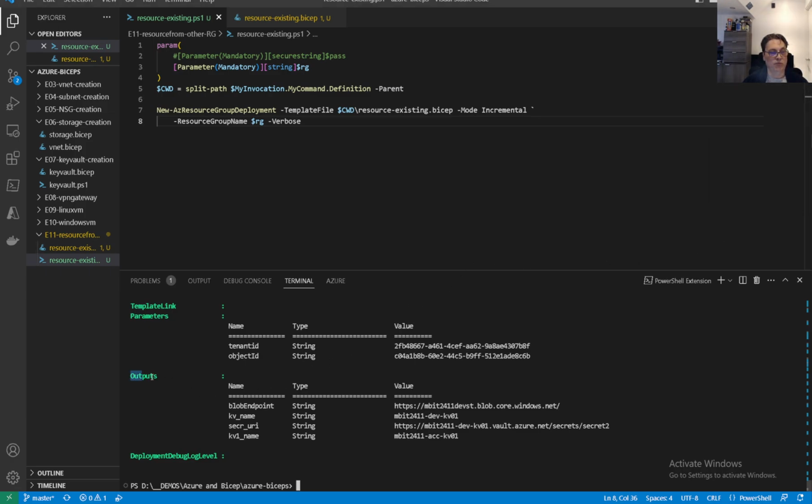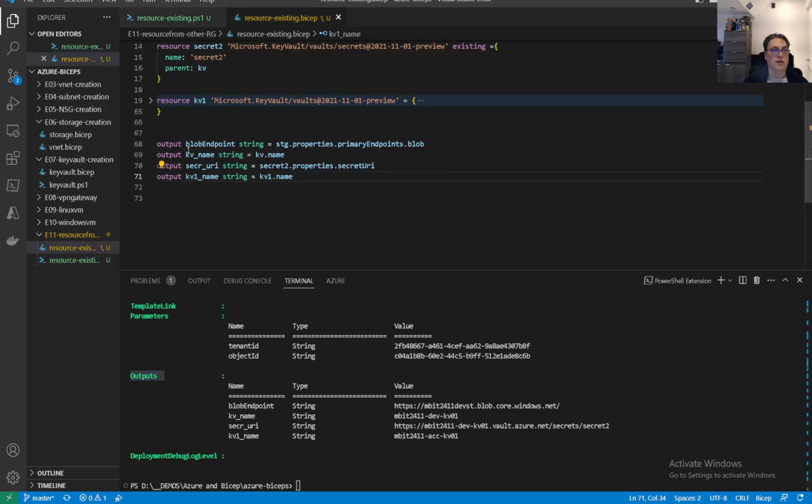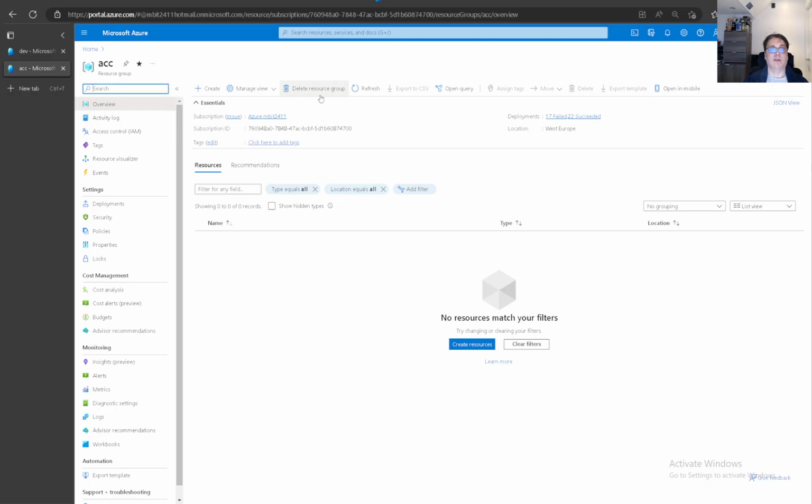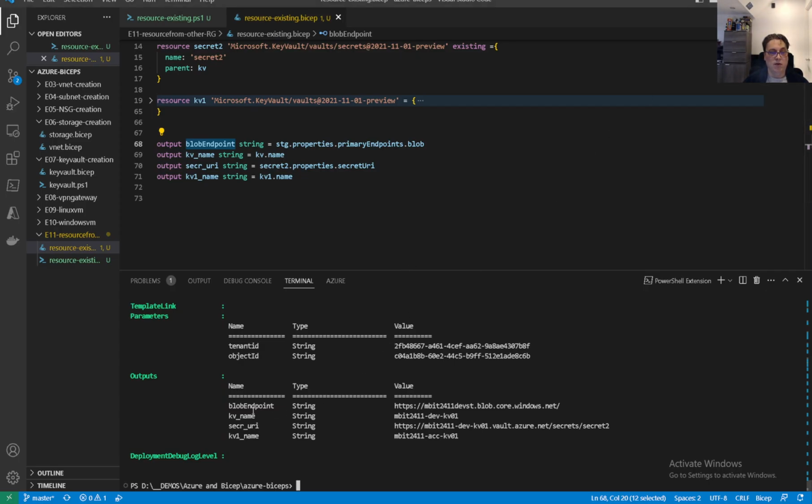So first examine the output here. So what I said, outputs, as you can see in my Bicep file, I specify the output here, blob endpoint, which value, this value. And this is from my development, right? Because in acceptance, you saw that I don't have a storage account. So I successfully got the value from a different resource group. Okay, for key vault name, exactly the same key vault name. This is the one from development, as you can see. It's not for acceptance. Same for the URI. I got the secret from the key vault in development. And the URI of that, the specific link, is this.